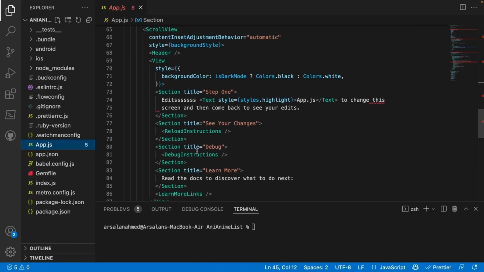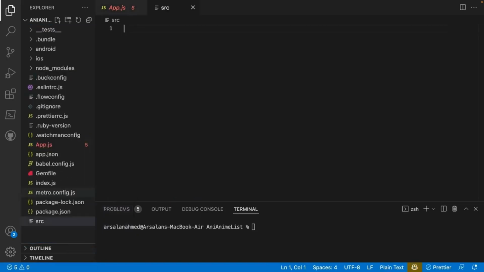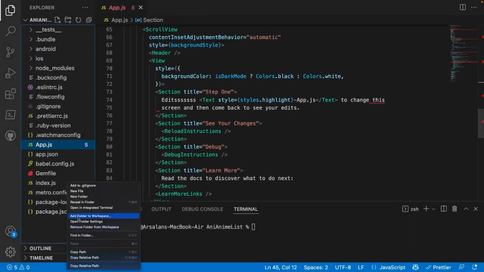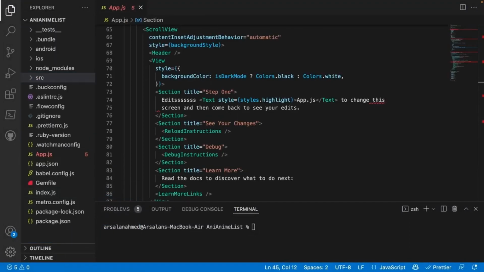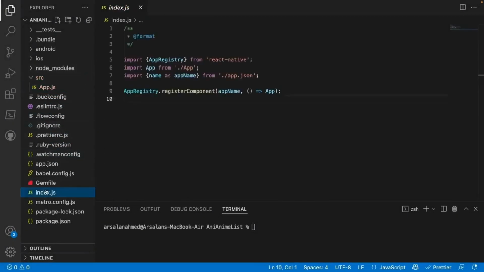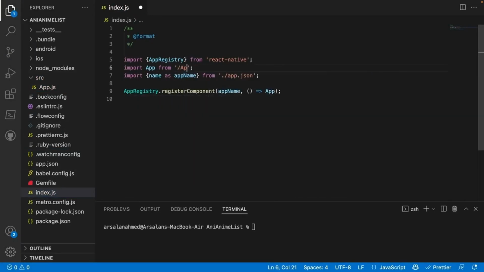And now what we're going to do is create a new folder inside of our main directory. I'm going to call it src. Oh, whoops, not a new file. Let me delete that and create a new folder called src. And inside of here, I'm going to move my app.js file. And inside of my index.js file, I'm going to point to /src/app, like so. And so now it's pointing towards this app.js file.